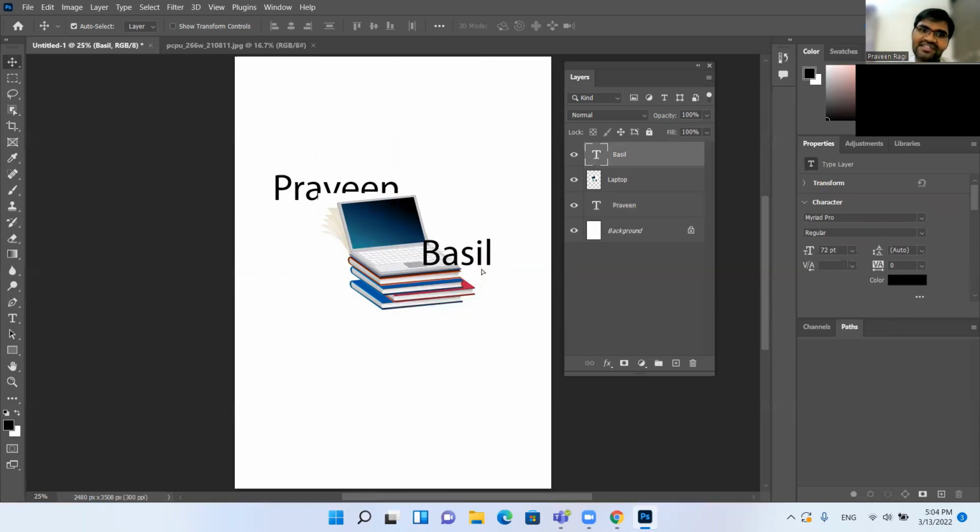So now I arrange it like layers. Praveen back, laptop middle, Basil is front, it is on top position. So this is about layers. Also, while learning layers, we used the move tool and we learned how to use the move tool like that. And one more thing, sir, if you want to move something, for example, you have to go to that layer, then only you can move.